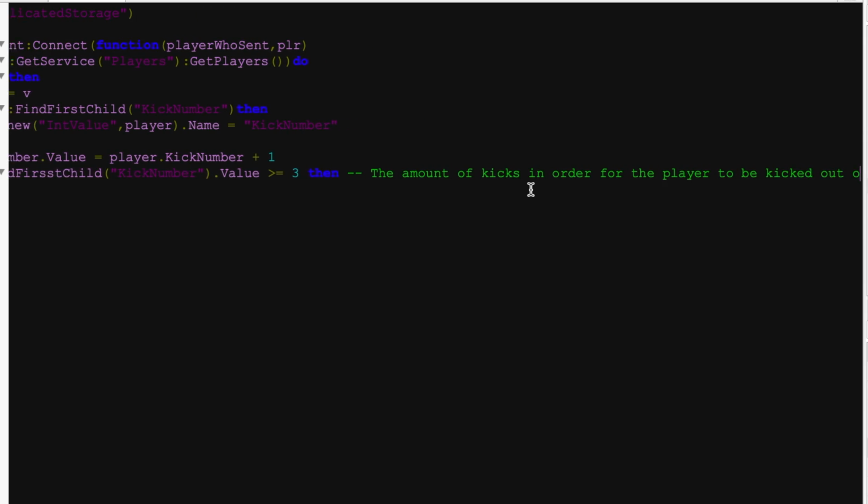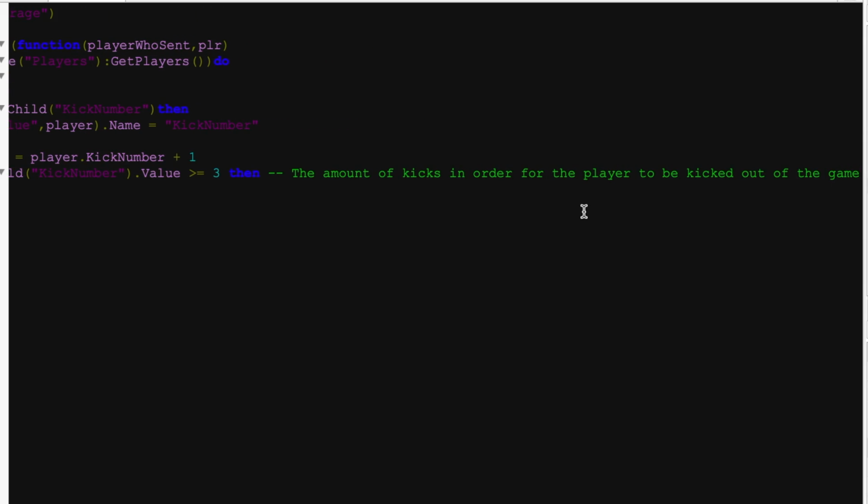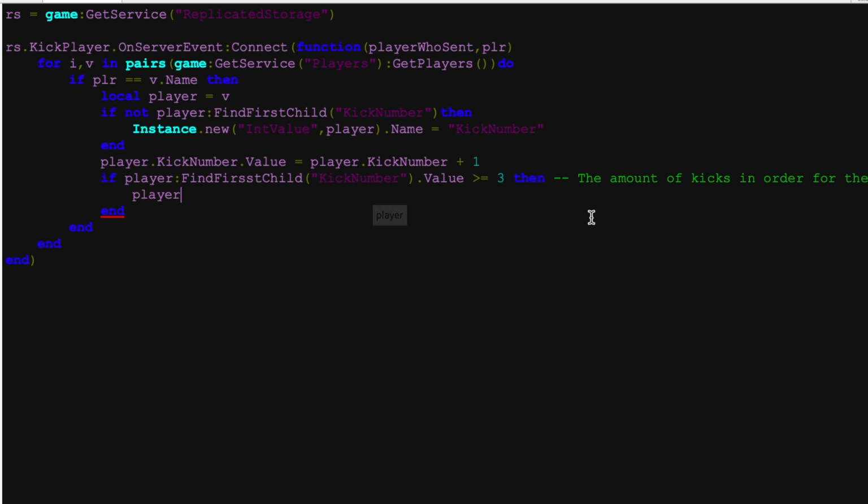Now, if they have 3 kicks or higher, this is the amount of kicks that we need to reach in order for the player to be kicked out of the game. This is highly configurable. We're going to call player:Kick, a built-in function to Roblox, and we're going to kick them. And inside the parentheses and quotation marks is the reason why the player gets kicked. So, "You've been voted to be kicked out of the server," and that's how that works. And we're going to end that there for the kick number equals 3.